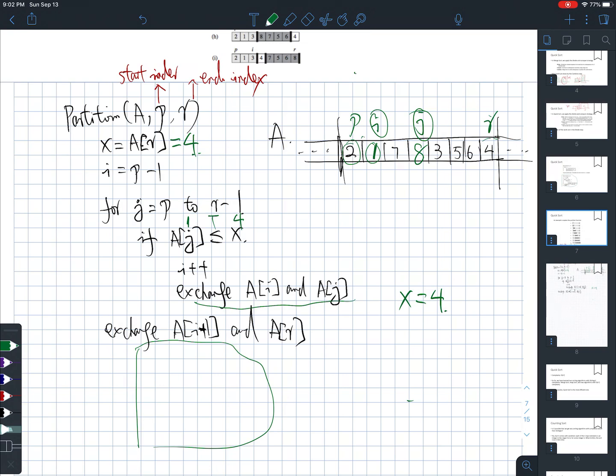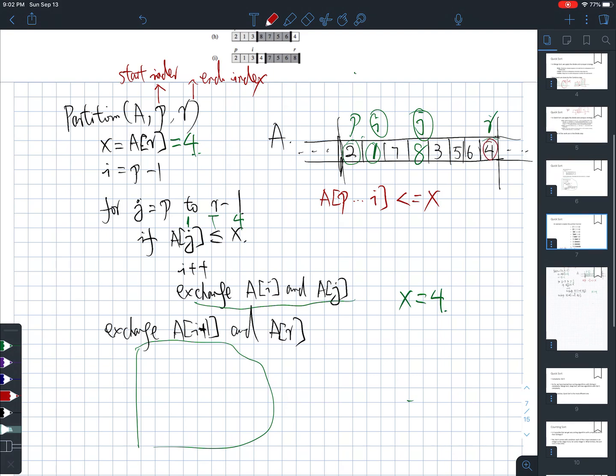So let's say, can we safely claim that all the values in the array whose index is from p to i are smaller than or equal to x, the pivot? Because this is x, this is x. So can we say that all the values in the subarray from p to i are less than or equal to x, and all the values in the subarray from i plus 1 to j are larger than x? Yes, this statement remains true.